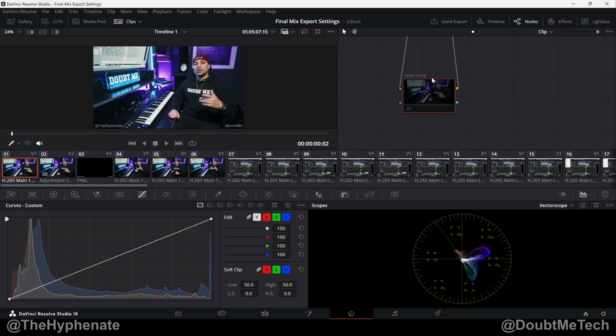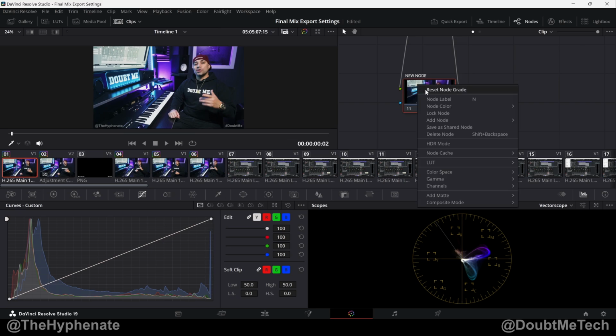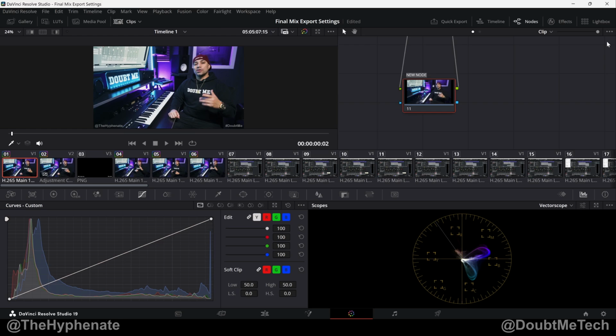Now you can't hover and click on it if you want to rename it. Whenever you click, you're just going to disable your node. And then if you click on it again, you'll enable the node. So in order to rename a node, again, right click, node label, and now you have the ability to type.